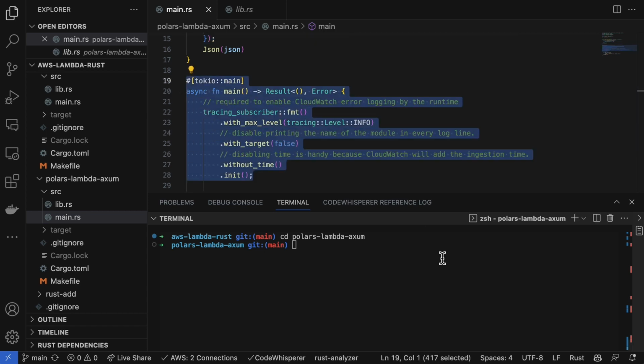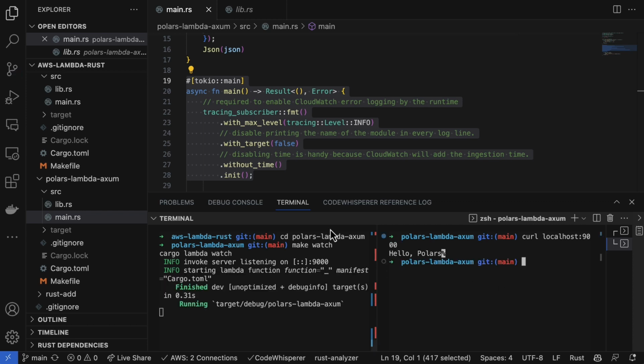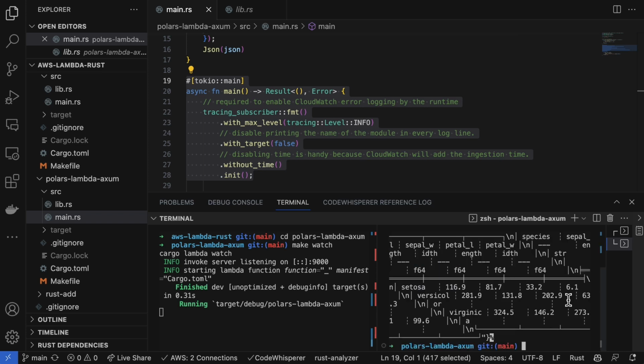So pretty straightforward to test this out locally. What do we do? Well, we can just type in make watch here, which runs the cargo lambda watch command. That's simple. Now all we need to do is curl it to test it out. So we know there's two routes. So let's go ahead and do curl first, localhost 9000. Awesome, that works, hello Polars. And then if we want to pass in some parameters, we can do filter 5. There we go, awesome. So it's working.